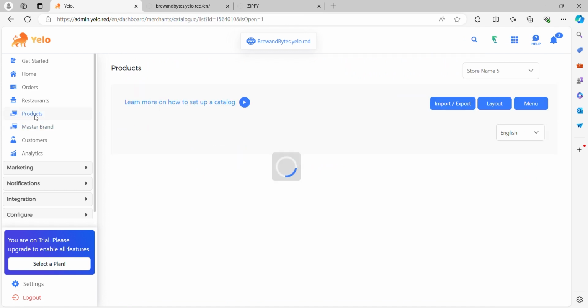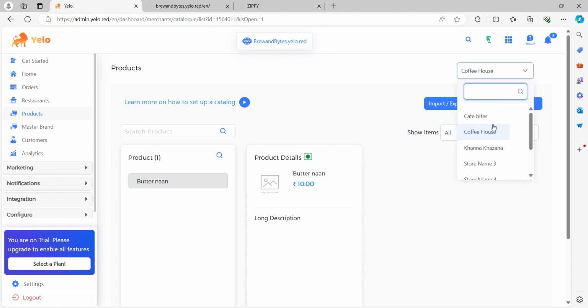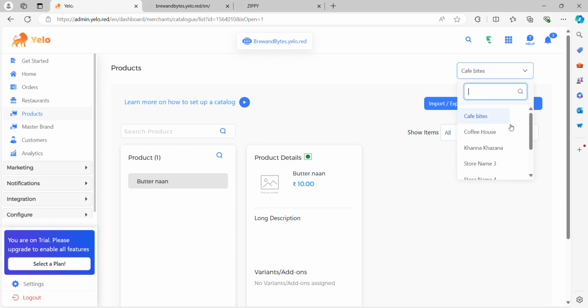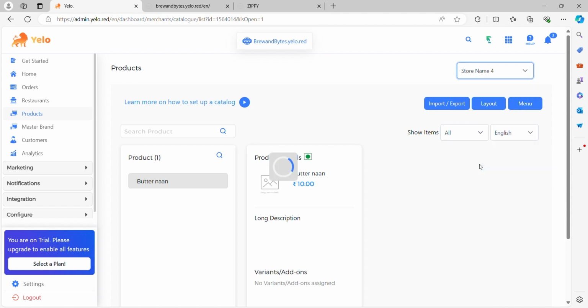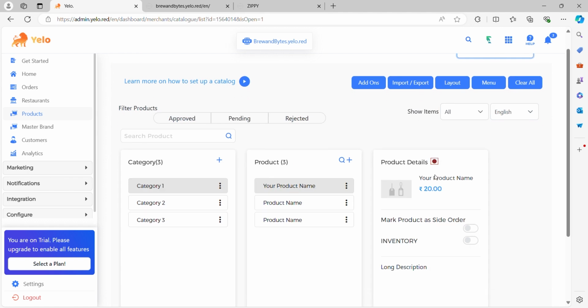Moving on to products. So here you can see that you can have a catalog option of adding the products. Here I have clicked the store name 5. I can also click coffee house, and here you can see this. You can also select cafe bites. Again, butter naan has been added to all of them. It is a specialty, I guess. And store name 4. So here you get the option to add your products.